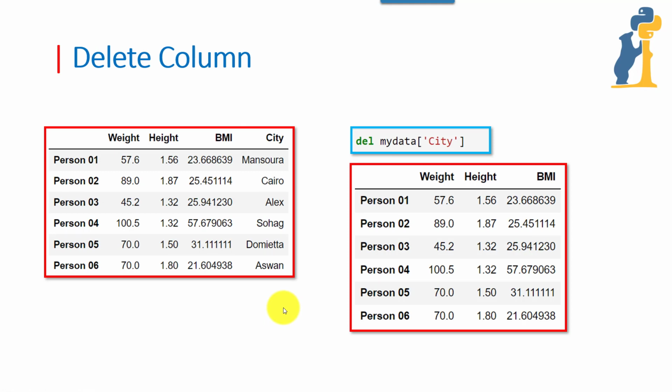Okay, we learned how to add a new column, but what about how to delete a column? If you want to delete a column, just write the instruction del and subset your column. Here you want to delete the city column, so type del my data of city, and you will see here that the city column is deleted.